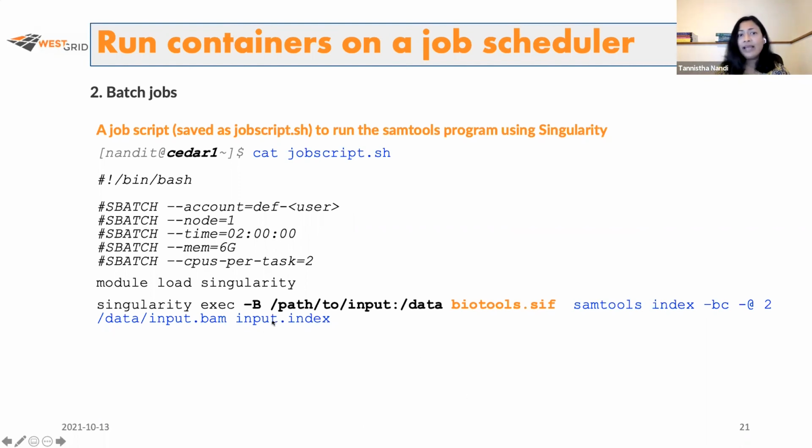And here you can bind more than one path. If you have things to be used by the container located in different directories, for example a reference genome or some other files which the container needs, you can bind as many paths as you want, just comma separated.